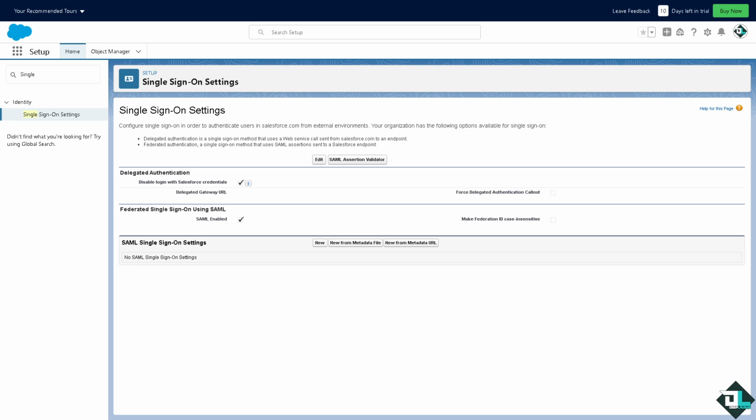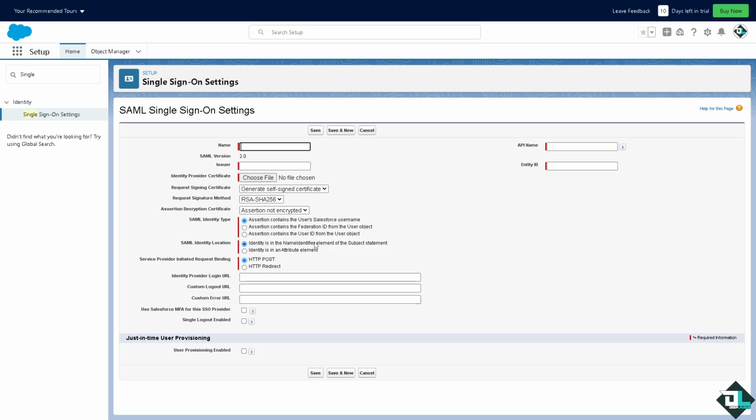Now, the thing is, if you wanted to have a single sign-on settings for SAML, you have three options. You have the new, or the option for new from metadata file, and new from metadata URL. If you click on the new option here, you need to provide the name for that. For example, this one right here. You can put in the issuer, identity provider login URL, custom logout URL, and custom error URL. And the API name is going to be this one.